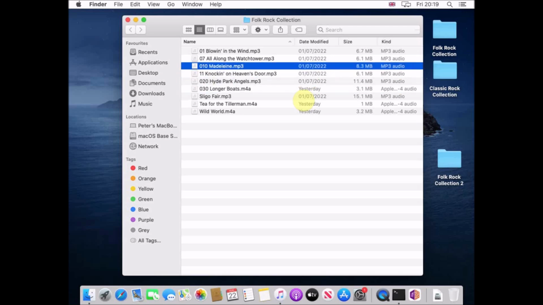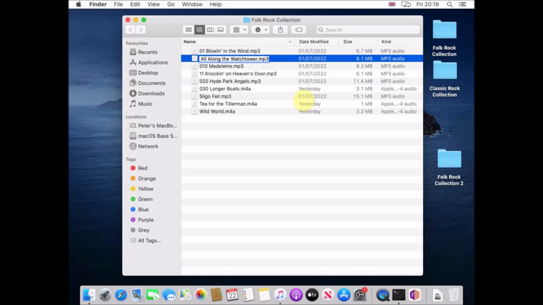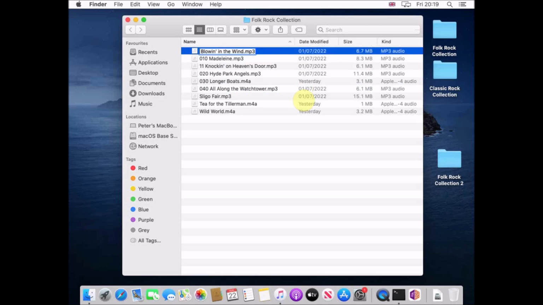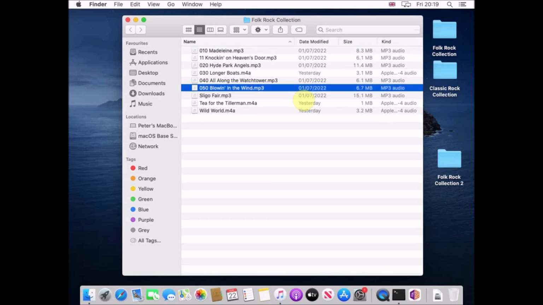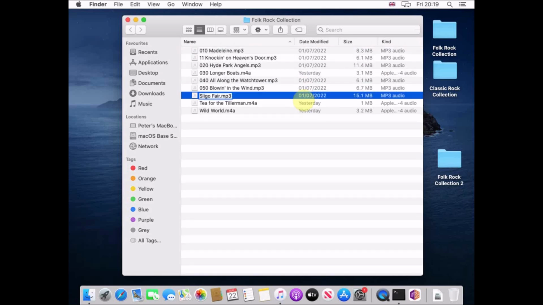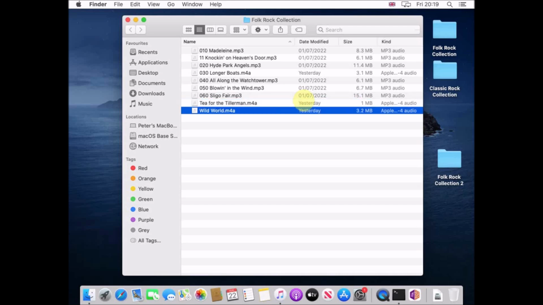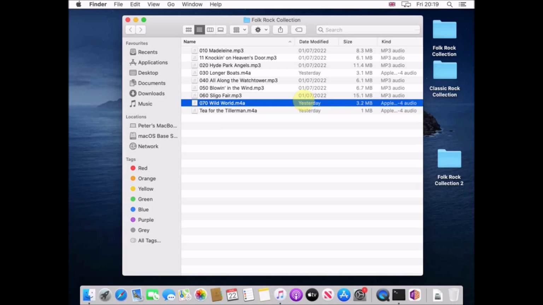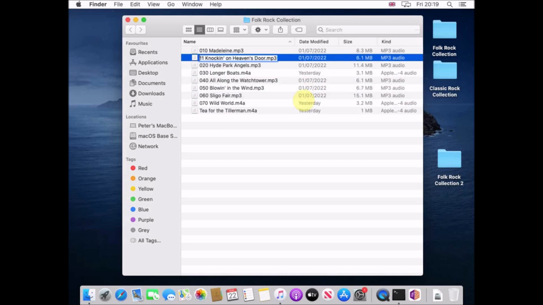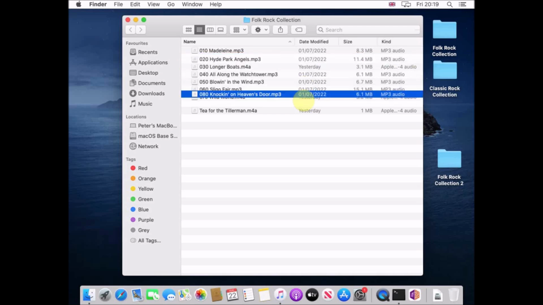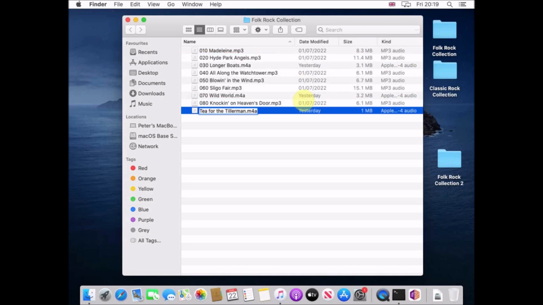Song 3, 4, oops. This one will be 5. 6, 7, 8, 9, and that looks fine to me as a sequence.